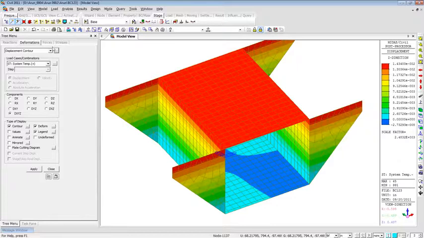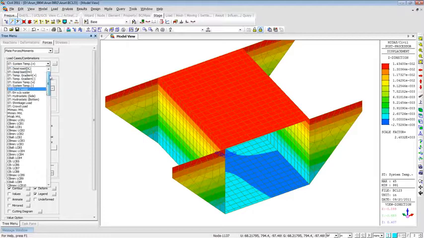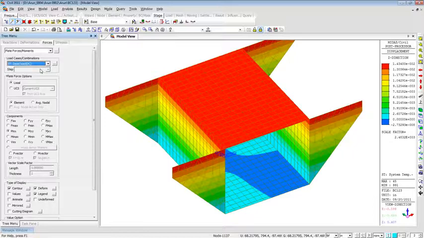Then let me go on to show you some force results. I'll switch to the force tab and select plate forces and moments. Then let me choose some simple load case for the timing. Let's say static load as per dead loads.